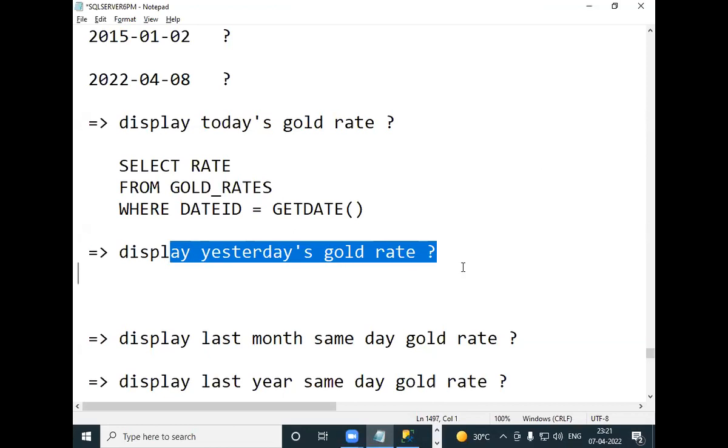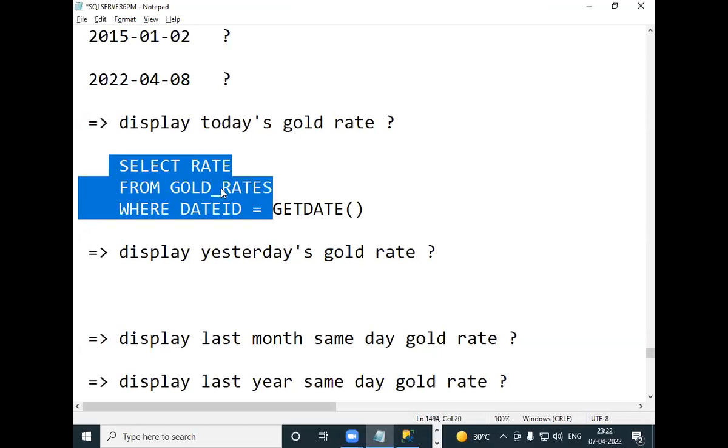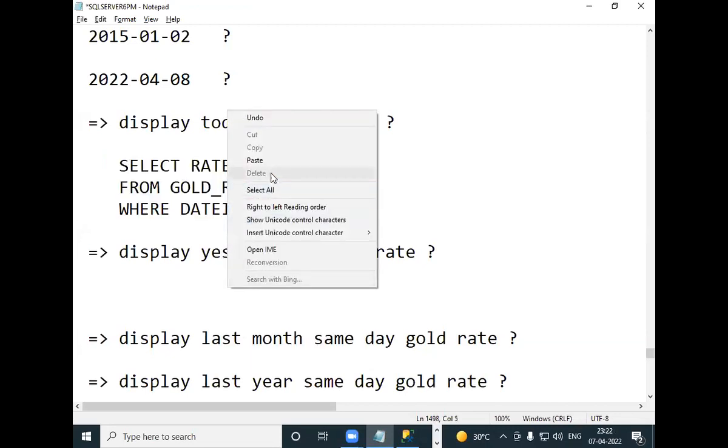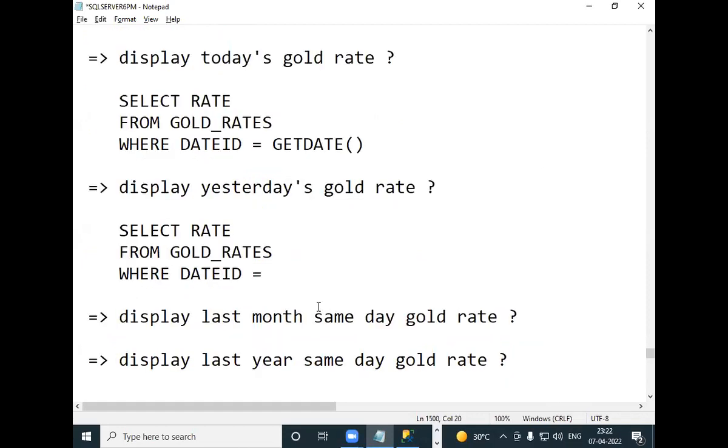So display yesterday's gold rate. Same thing. Then what? Date? Yesterday, boss. How to get yesterday's date? You have to give yesterday's date here. Yes or no? Then how to get yesterday's date? Date add DD -1 get date. One day is subtracted. After subtracting one day, what will you get? Yesterday's. Date ID equal to yesterday.